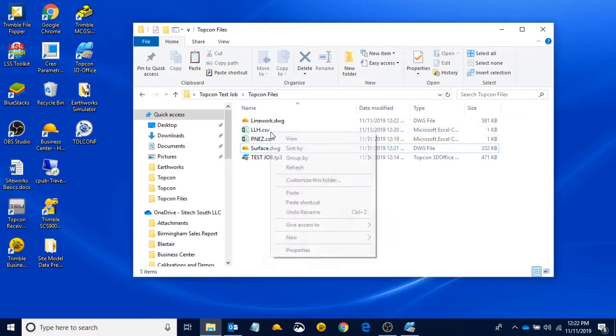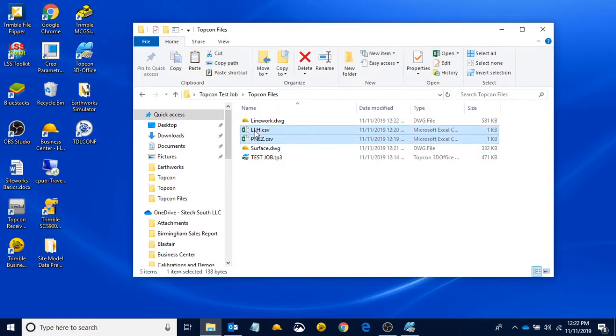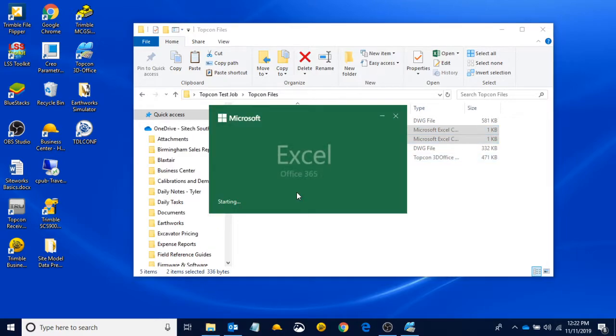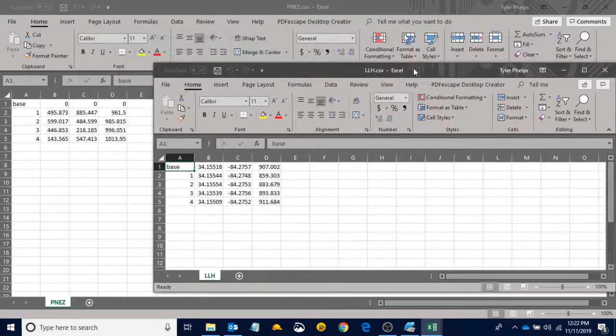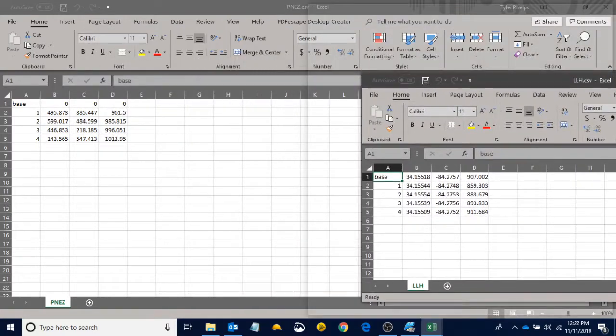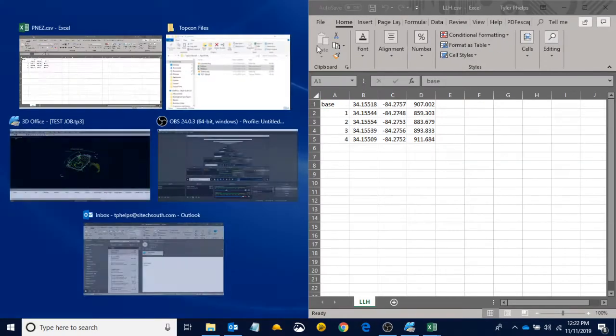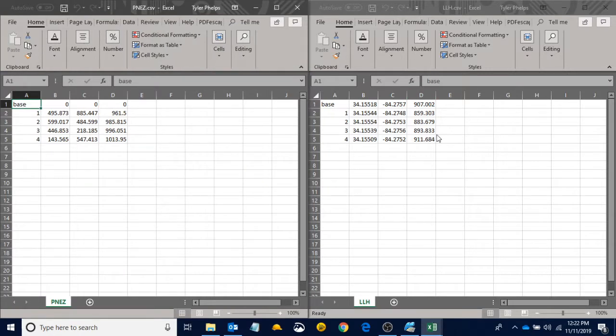Next up is I'm going to open up both of these control point files, the northing, easting, elevation and the latitude, longitude, and height. Make it where I can see both of them. In Windows, if you drag a window, a program all the way to the right, you can see both of them at the same time. And I can see my base station doesn't have any data, so I'm going to delete that column.